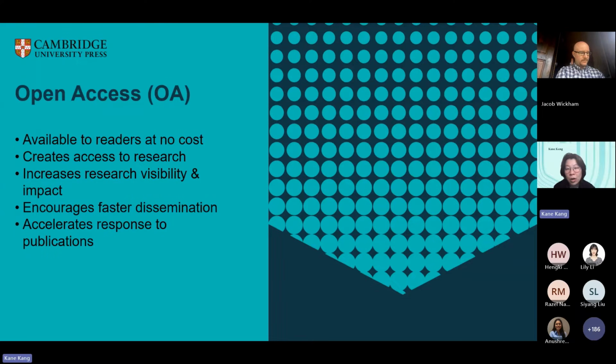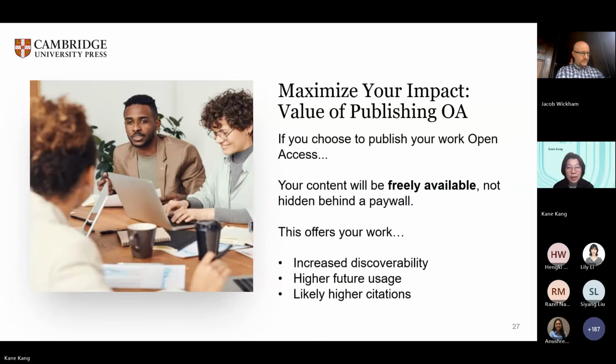We want to stress that all OA article and book submissions to Cambridge go through the same peer review and publication process as non-OA submissions. And we have publishing agreements with many institutions, more than 2,000 institutions. That means you may be able to submit your work OA without paying a fee. And maximizing your impact is the value of publishing OA.